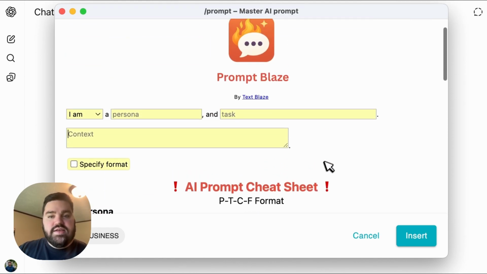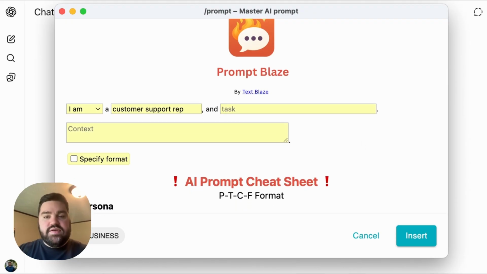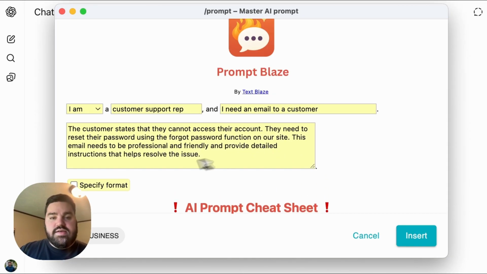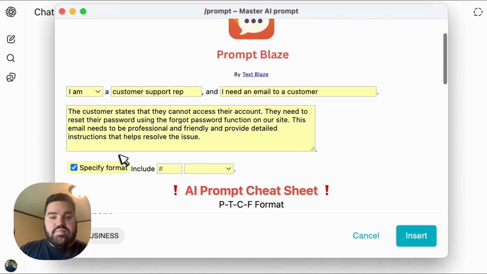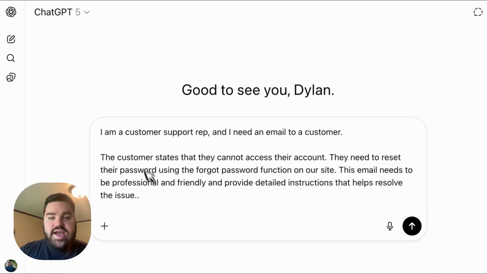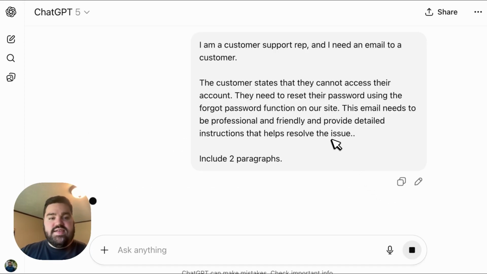So for example, I type the shortcut, insert my prompt. I can customize it to fit what I'm looking for. For this example, I'll write an email for a customer support rep. I can go through, add the persona, the task. For here, I've added in the context, the different sections here. I can add my format. Let's say I want 2 paragraphs. I went through, filled out, I click insert. It automatically adds my prompt that I can give to ChatGPT in seconds.